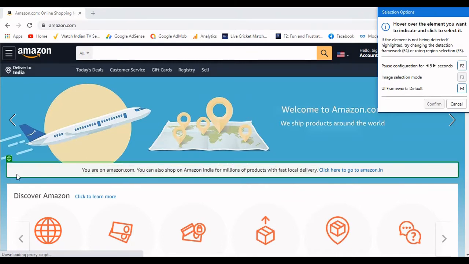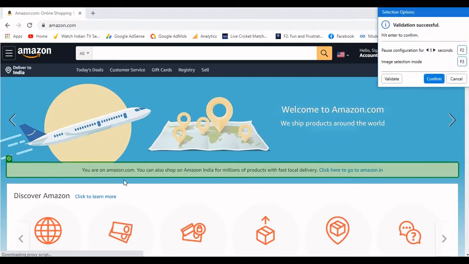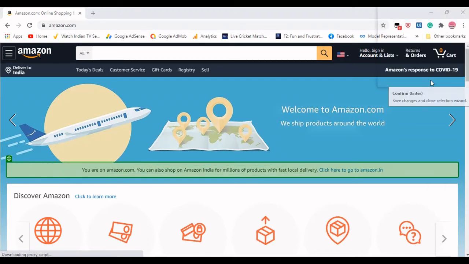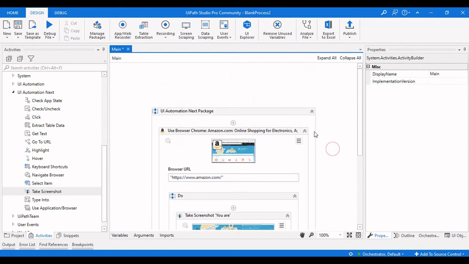So what I am going to do is take a screenshot of this particular image here. Let me indicate this. The UI element is searching. If you click on validate, it will highlight this target, and you can also verify whether you are actually taking the right element to take a screenshot. Then click on confirm. If there is none, then you don't need to give this path because you are not incrementing anything. So let me run this one and show you how it works.